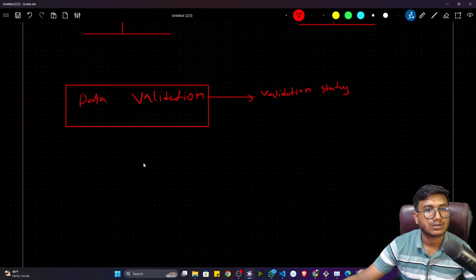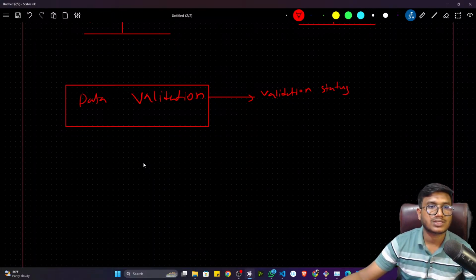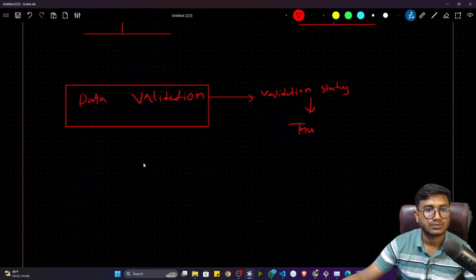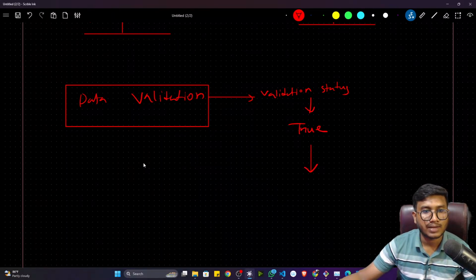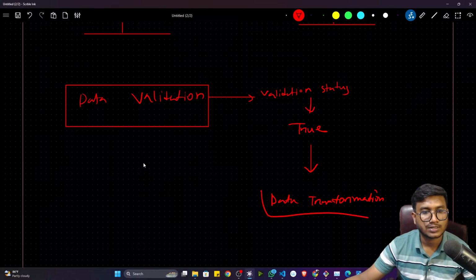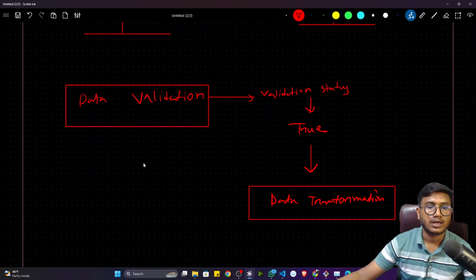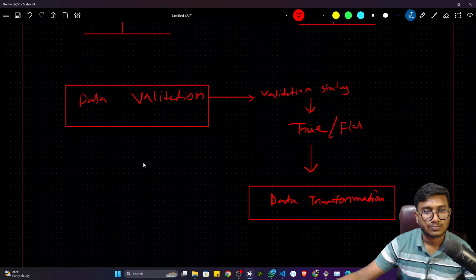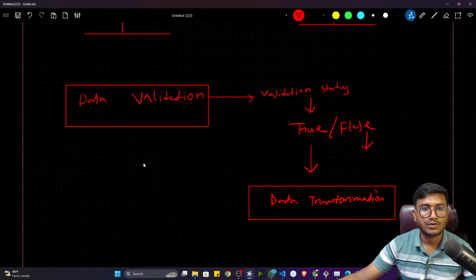As an artifact, it will give you the output validation status. If this particular status is true, what I have to do is start my next component, which is nothing but my data transformation. If it is false, what I have to do is raise the error.